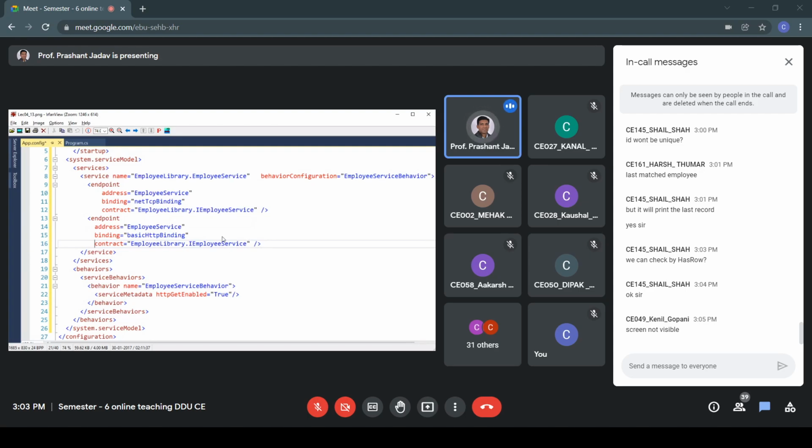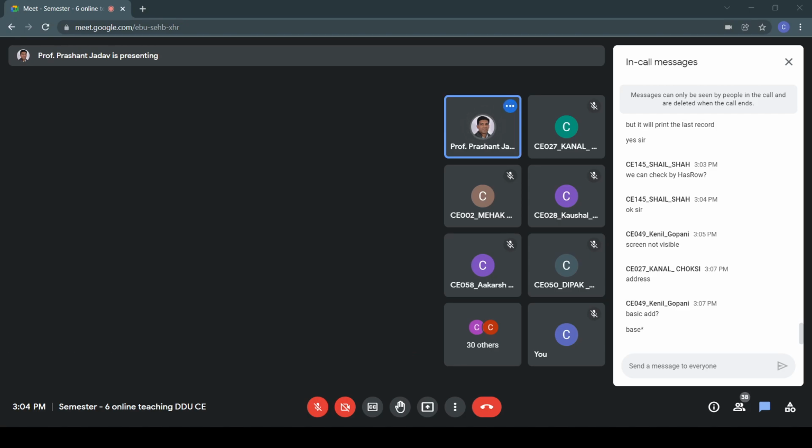So what is missing in this app.config file? Can anyone identify what is missing in this configuration of services? Correctly identified, it is the base address, because the base address is not provided. So you rightly pointed out the missing part, the base address is missing. Anything else?